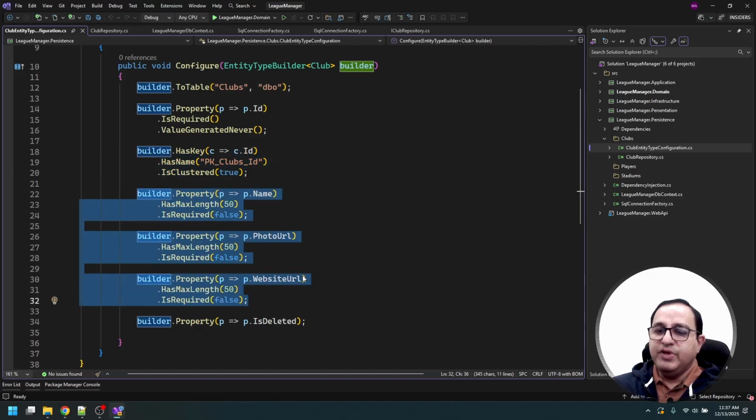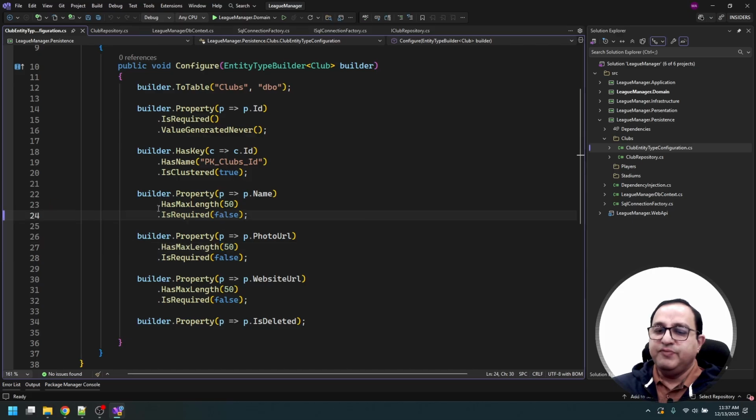The next three configurations are almost similar. I'm specifying the maximum length of the name, photo URL, and the website URL property, and I'm also telling the Entity Framework that these properties are optional. Finally, I have a configuration of the IsDeleted property.